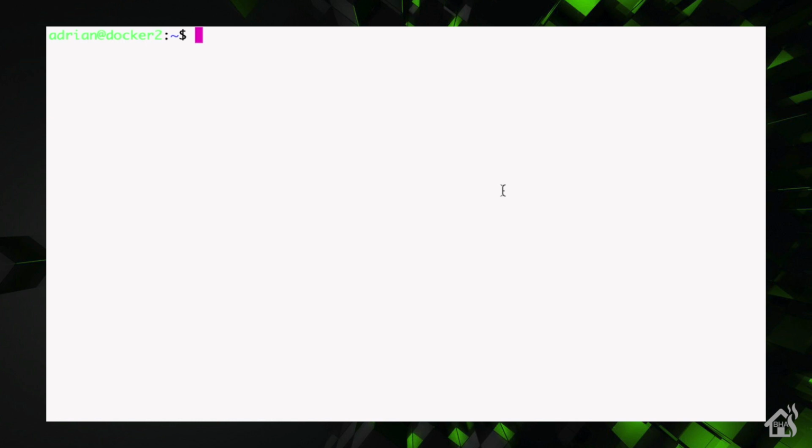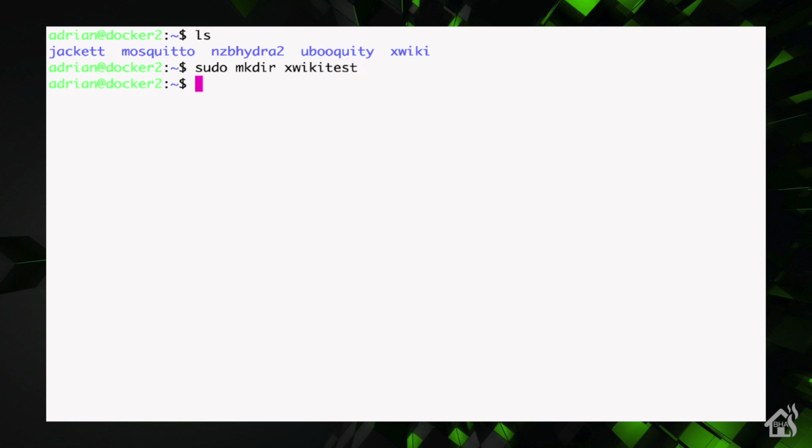Now, I already have xwiki installed, but for the sake of this video, I am going to create a second xwiki instance just to kind of show you how everything works. So as you can see, there's my current xwiki directory, but we're going to go ahead and create another one. We'll call it xwiki-test. And so there it is, xwiki-test. That is all we have to do as far as creating that directory.